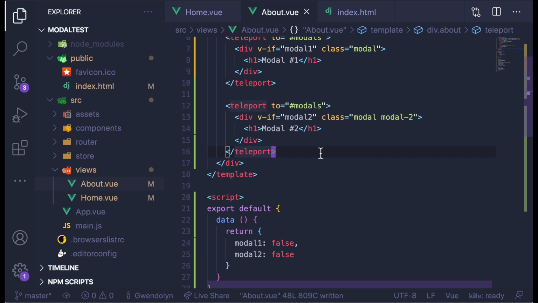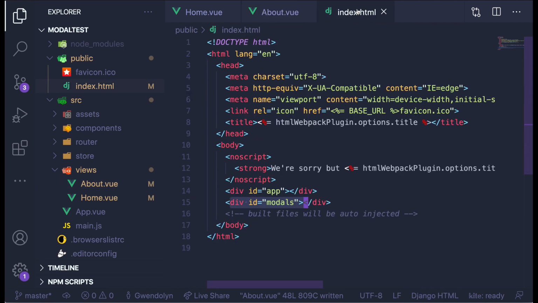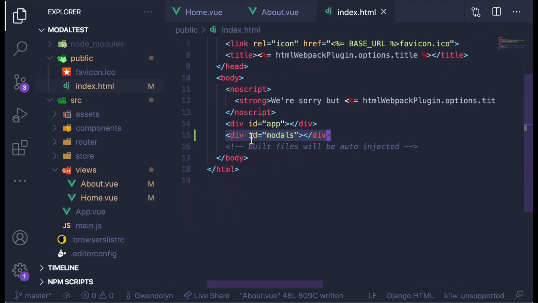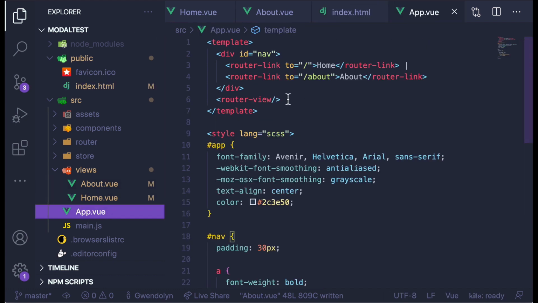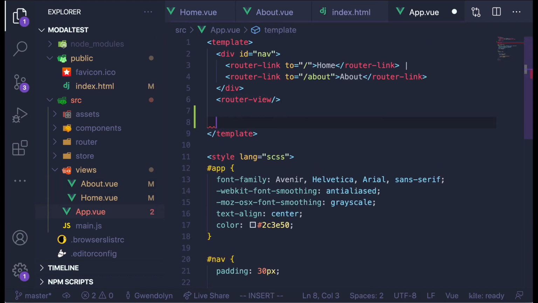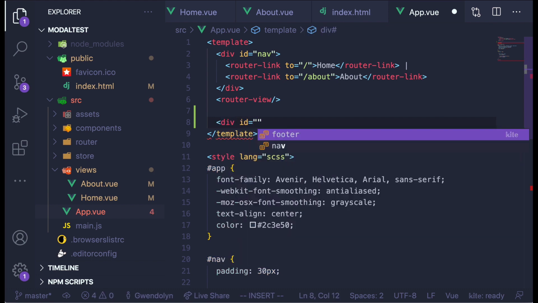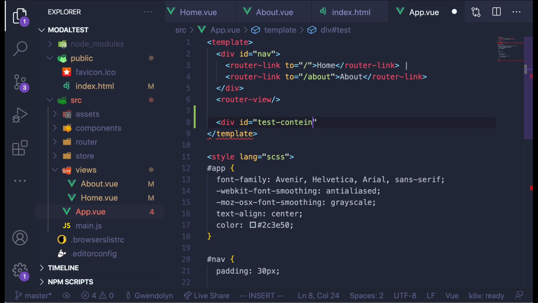And speaking of the rendering tree, we actually don't have to put a div with an ID of modals inside of our index file here. We could actually put that in any component really. So inside of our app component, for example, I could put a div here with an ID of, let's just say, test container.